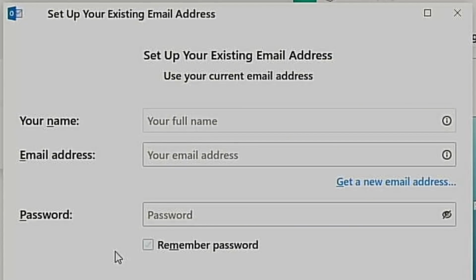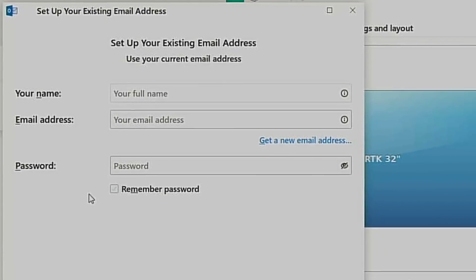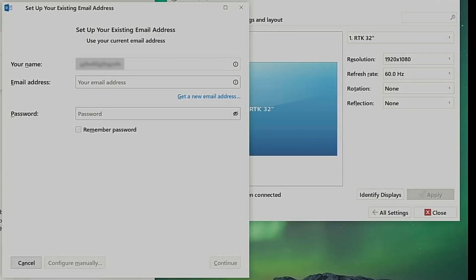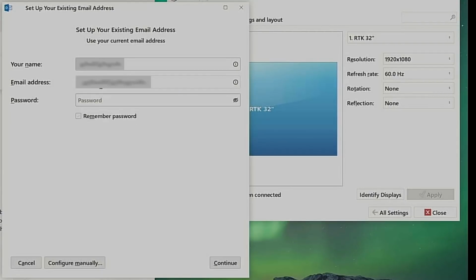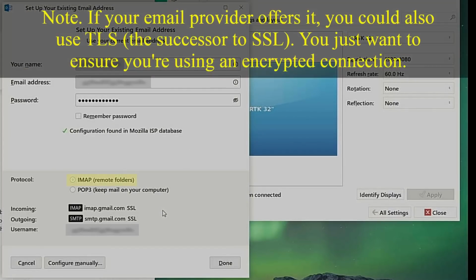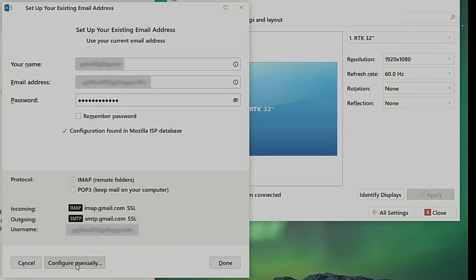Right, so now you can fill in your details on the Thunderbird setup wizard. Thunderbird is very good at detecting email providers automatically. So enter your name, pop in your email address, enter your password, and then click Continue. When the settings appear, make sure that IMAP's selected and that it's using SSL. If Thunderbird doesn't find your email provider or you're having any problems, you can configure it manually. And when you're happy to continue, click Done.